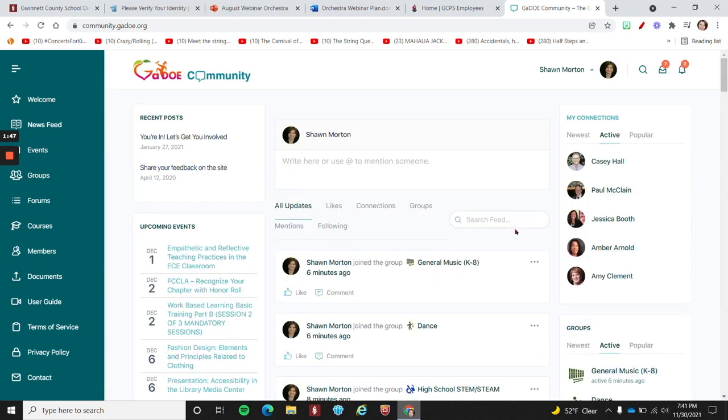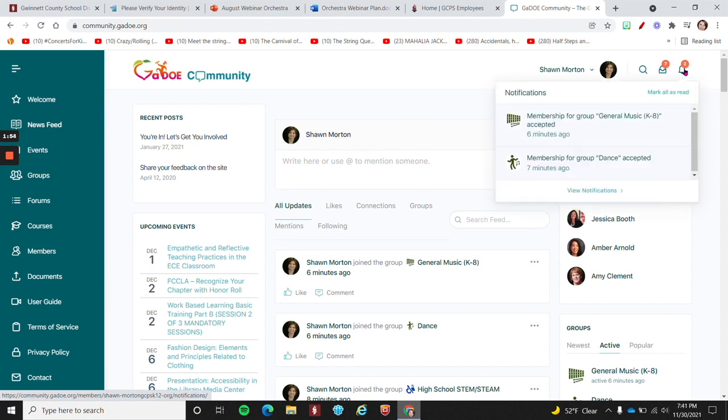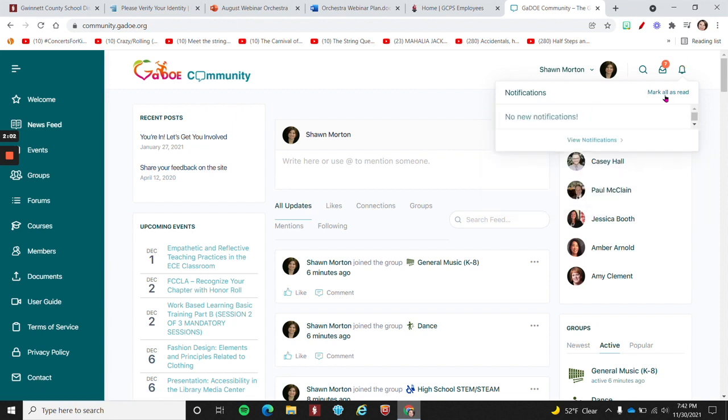Next up, over here in the top right are your notifications. So this is going to notify you, this little bell guy, that's your notifications. It's going to tell you, hey, your membership got accepted to this group you applied for. And you can view your notifications. Once you've seen them, you can click mark all as read and it'll clear your notifications.